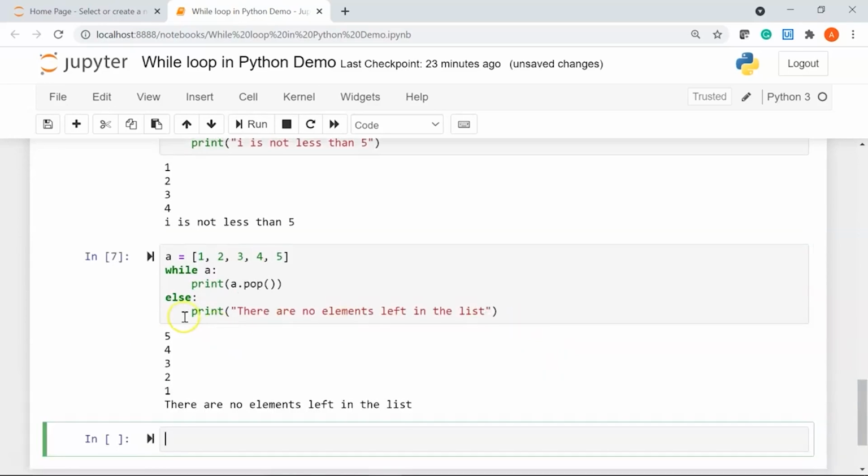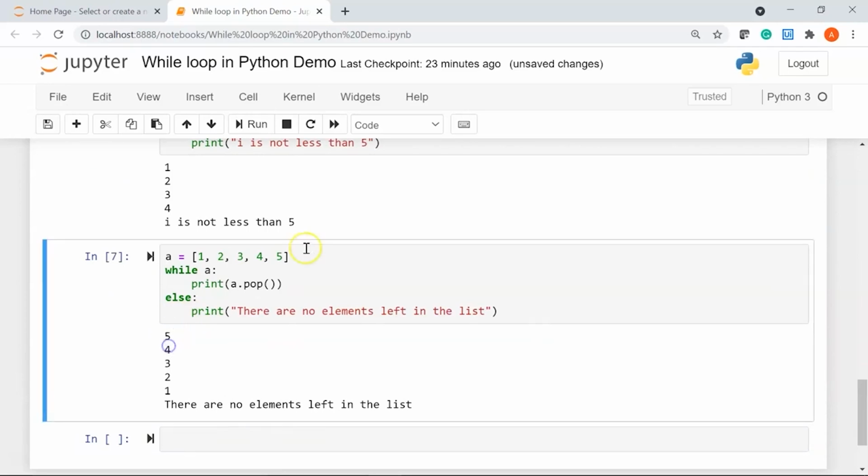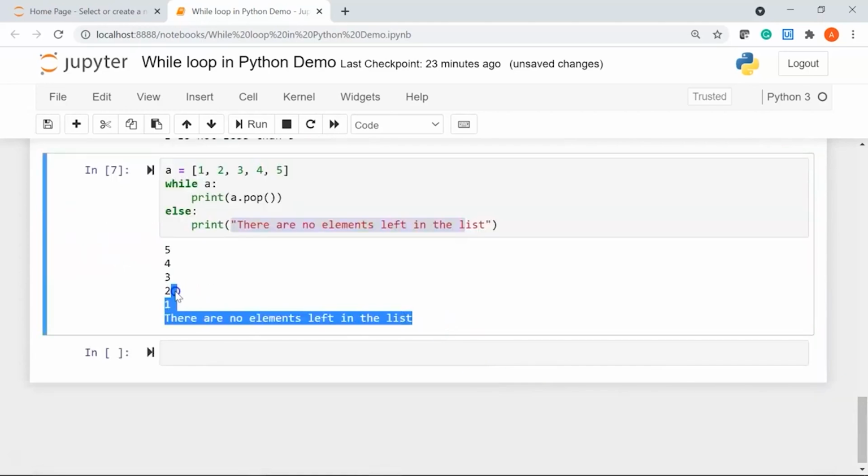You can see here we are removing the elements one by one from the end of the list. So first we popped out 5, then 4, 3, 2 and 1, and after that we had no more elements left in the list, so we printed "there are no elements left in the list". Okay.